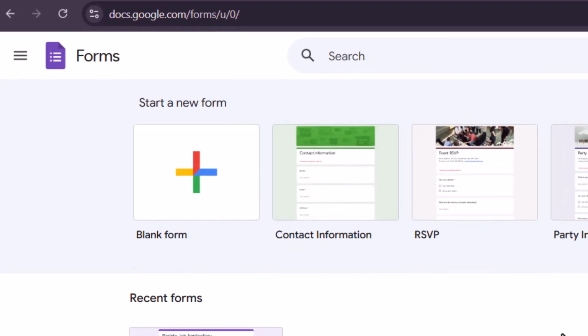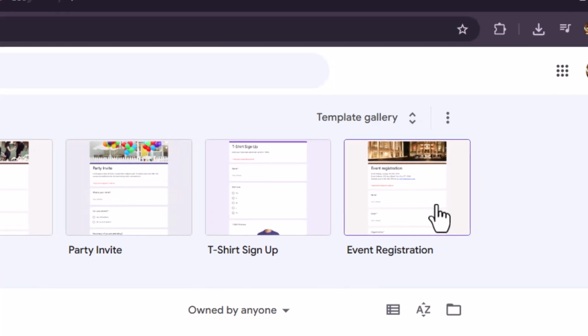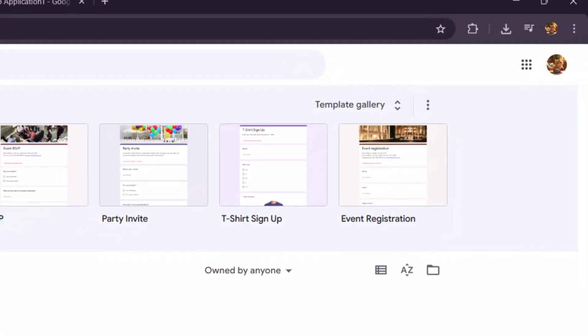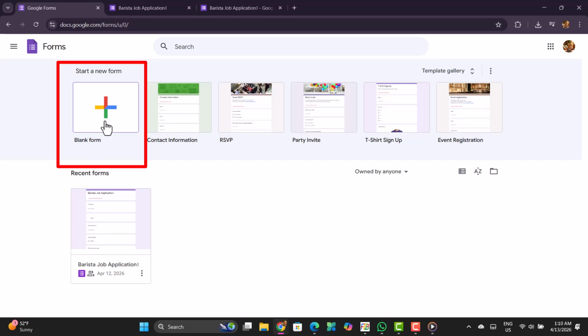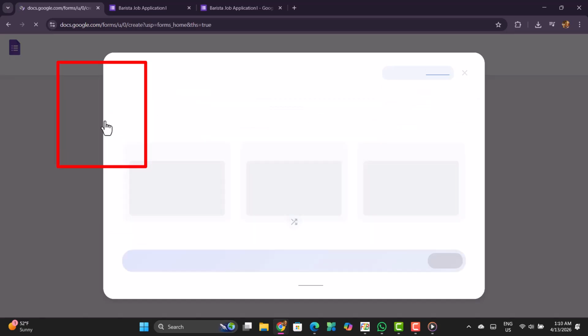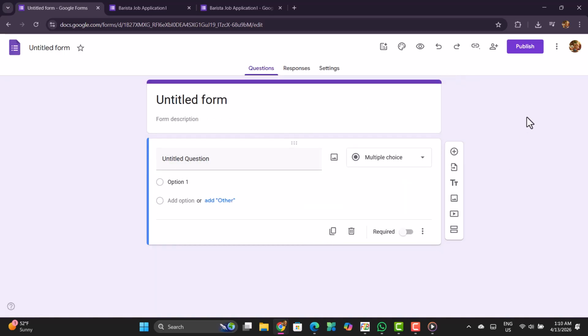You will see several professionally designed templates at the top, like party invites or contact information, which are great for inspiration. However, to learn the mechanics properly, we are going to start fresh. Now locate and click on the blank form option, which is usually the first big card with a multicolored plus sign. This opens up a brand new empty workspace for us.